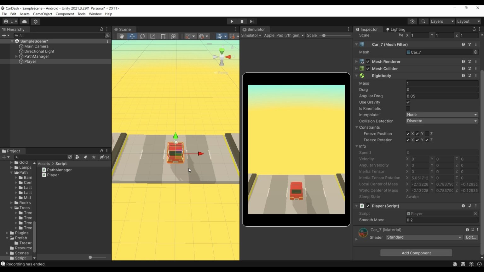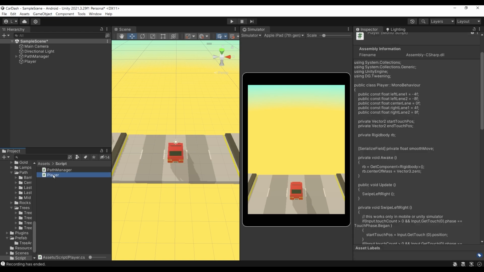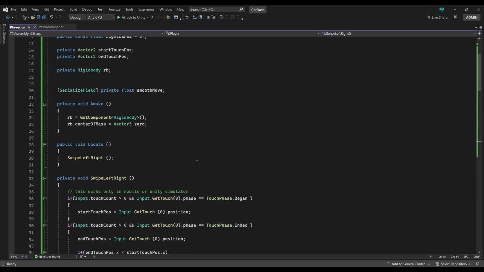In the last video, we learned how to use swipe control to move our car left and right. In this video, we are going to add a dash-like effect in the game with the help of our DOTween library. So let's start it. First, open the script. Here, we need to add some variables.